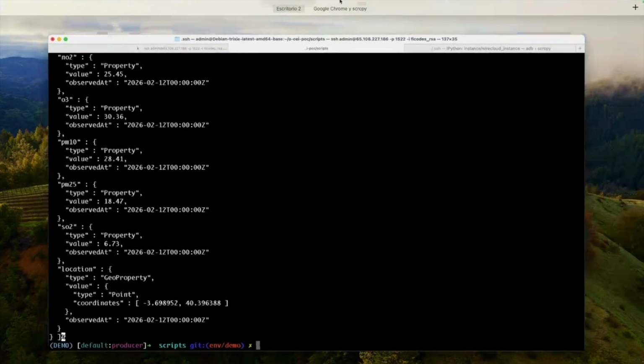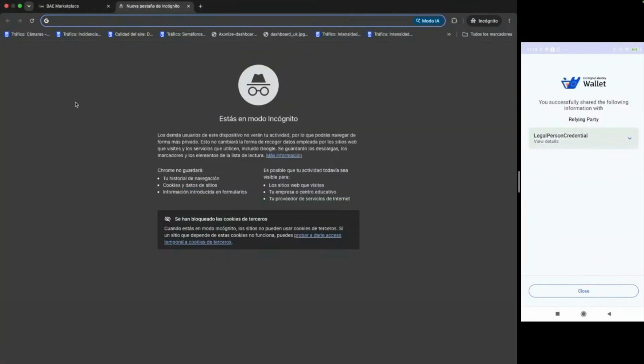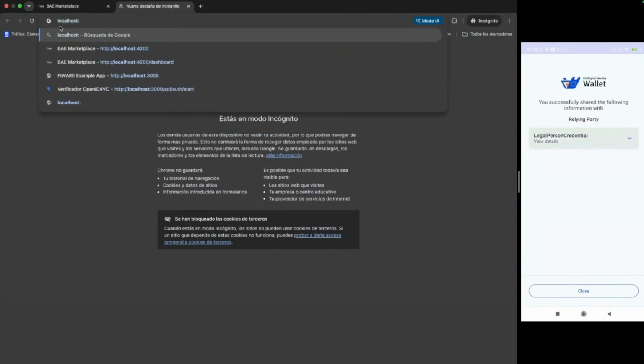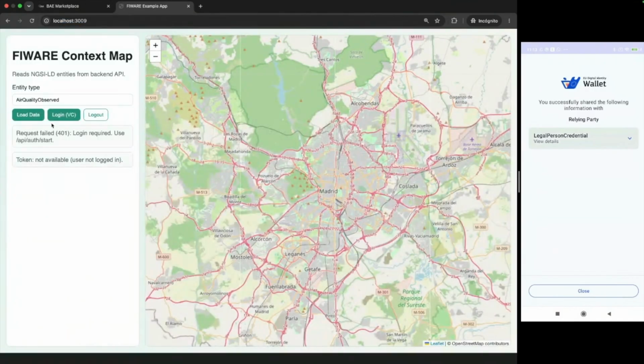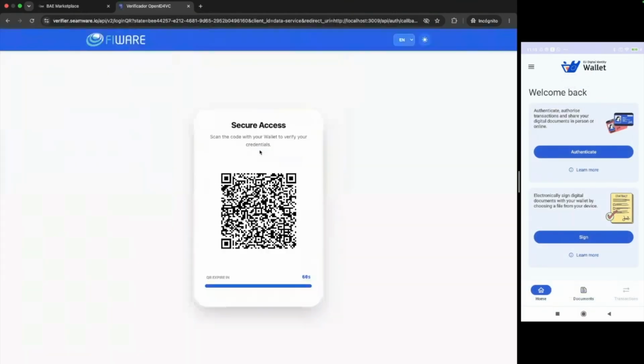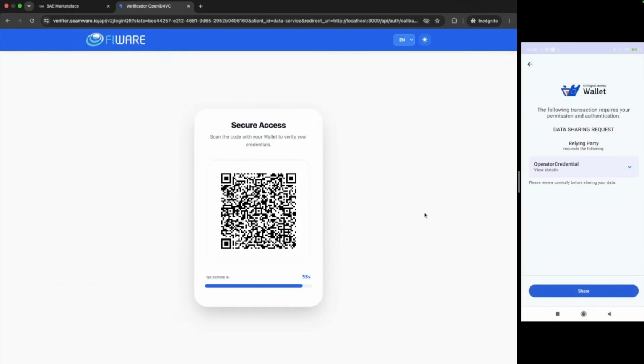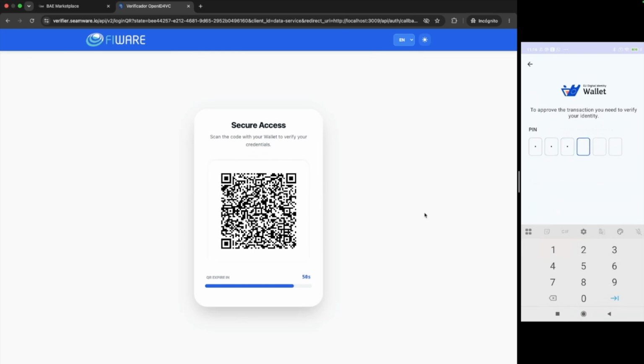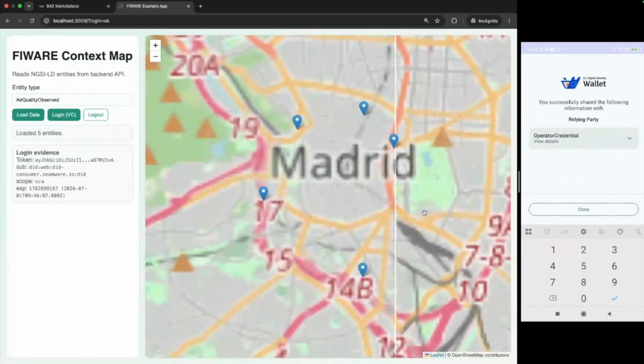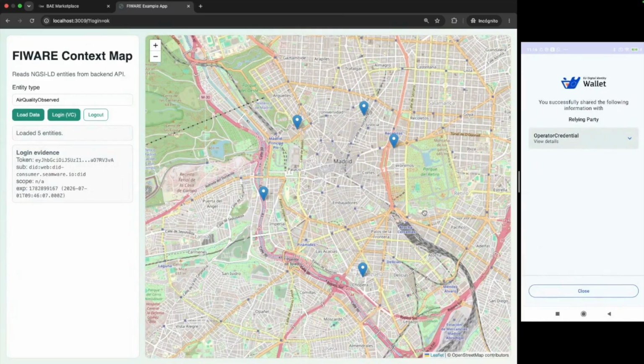But this is not the only point. If we have a look at the dashboard that we offered before, I am able to log in. I am authenticating myself. And now this is asking for an operator credential. I can share my operator credential. And now we see the data, this air quality observed data that we have before in the map. So we have offered at the same time the data and the application that consumes the data.